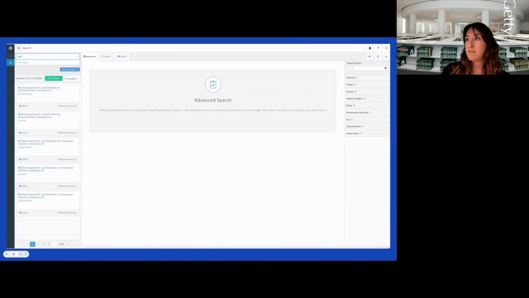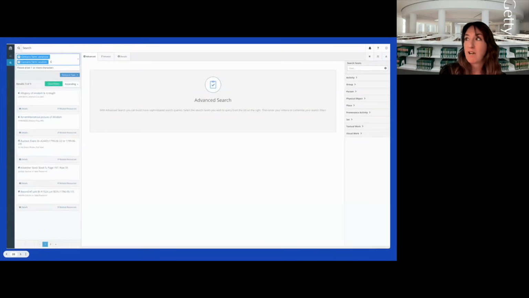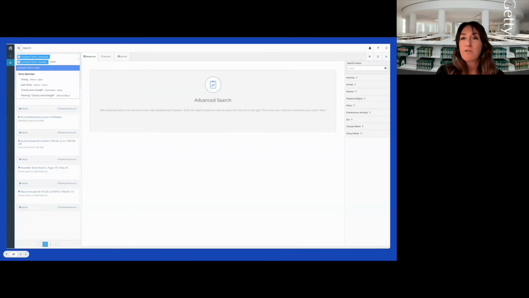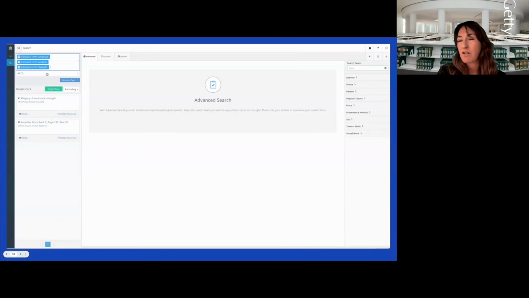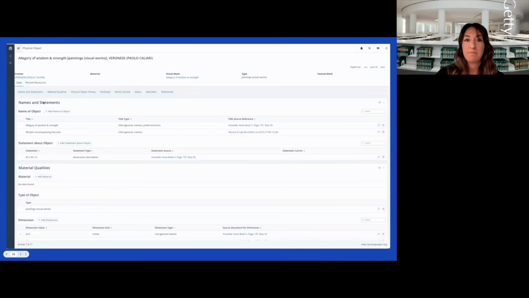Here we have the search interface, and I'm showcasing how you can enter some keywords in the search box, typing Veronese, wisdom, and strength, those three terms, to see if that three-word combination is found in any resource across the database. In this case, we only get 2 results, but if the list were longer, it would be worth filtering to the type of resource we are interested in, a physical object in this case.